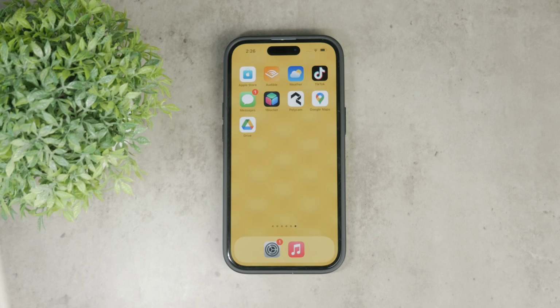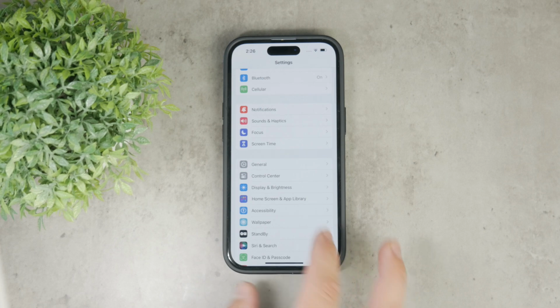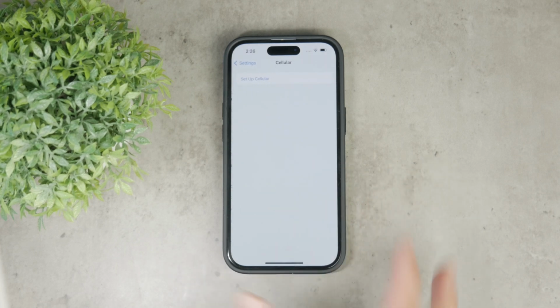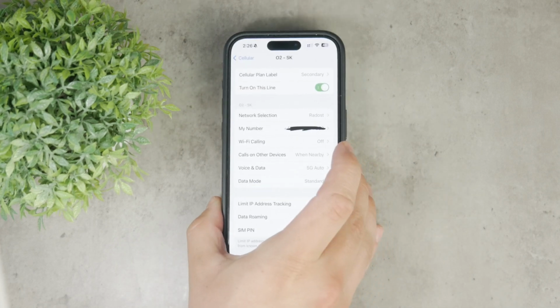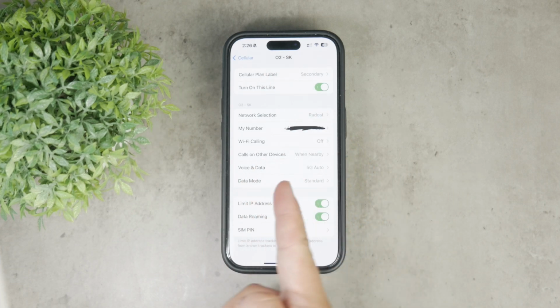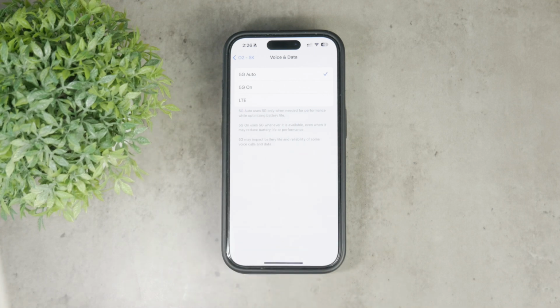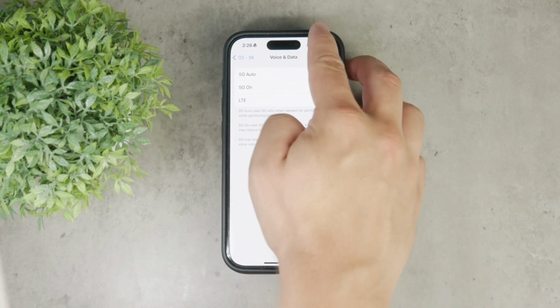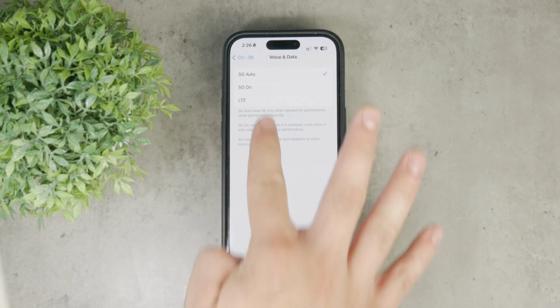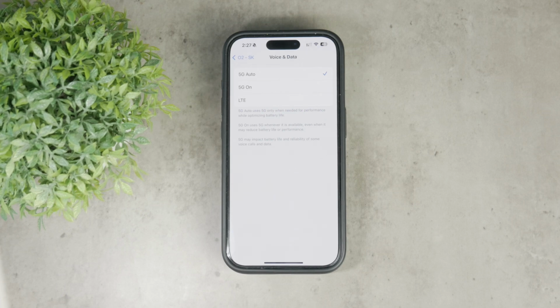You open the settings app on your phone and then tap on cellular. Next, tap on cellular data options, and here you'll see an option called voice and data. Tap on it and you'll see a few different options here as well, including 5G on, 5G auto, and LTE. To turn off 5G, simply select LTE and this will disable 5G and ensure your phone only connects to 4G networks.